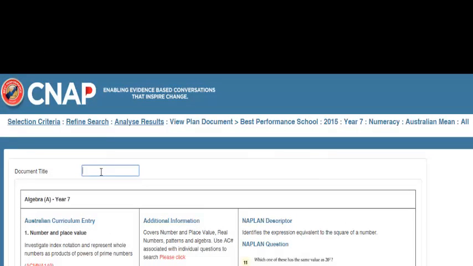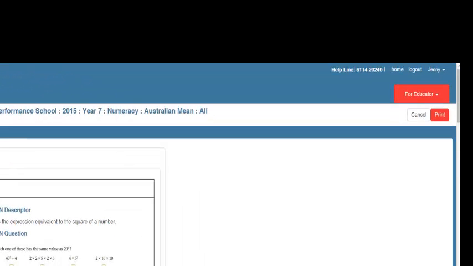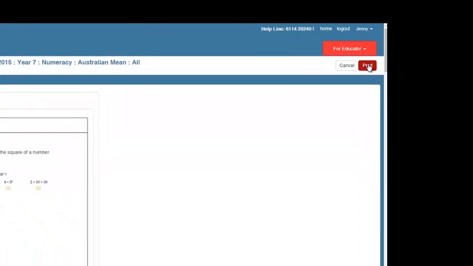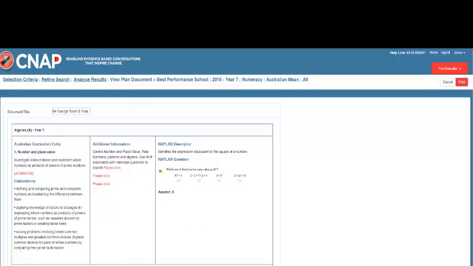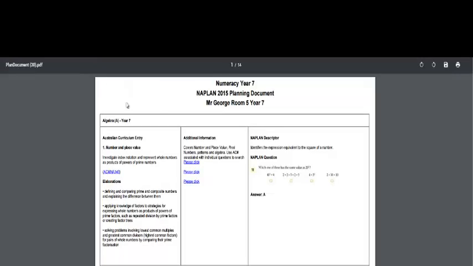To then save this document, I give it a title. In this case, Mr. George, and it was in room 5, room 5 for year 7. I go to the top to the right and then go print. In the bottom left-hand corner, there'll be a download of a planning document. When you click on that, what we then do is create ourselves a learning plan, which can then be either saved as a folder or printed off in hard copy. And that's how you create a NAPLAN plan for your class.